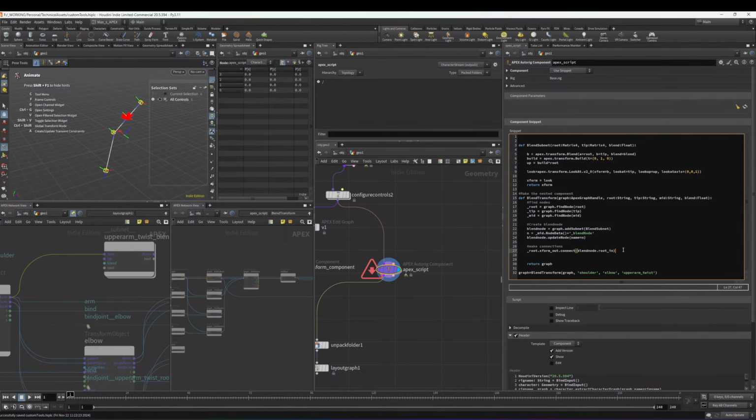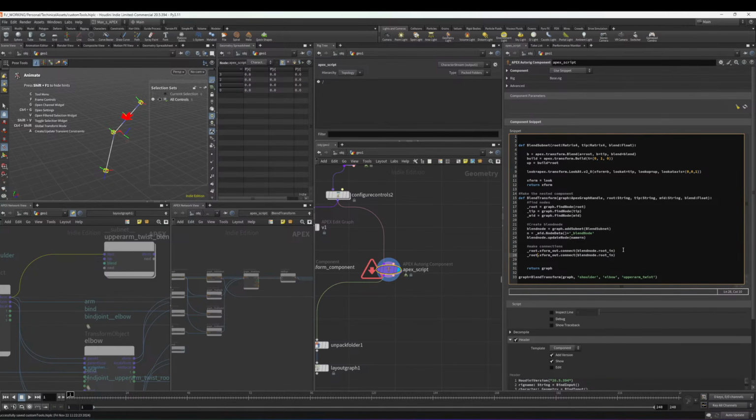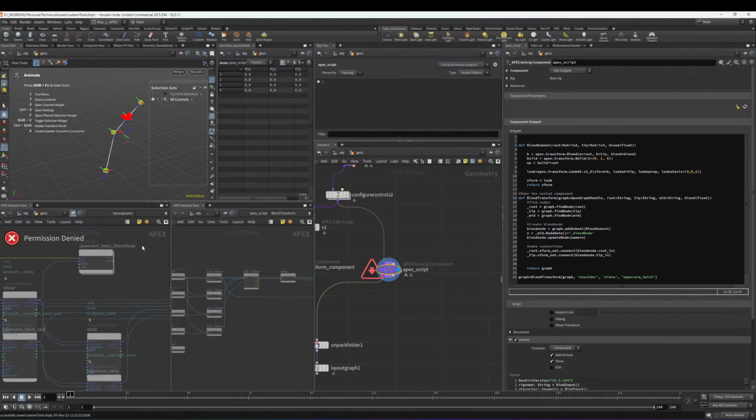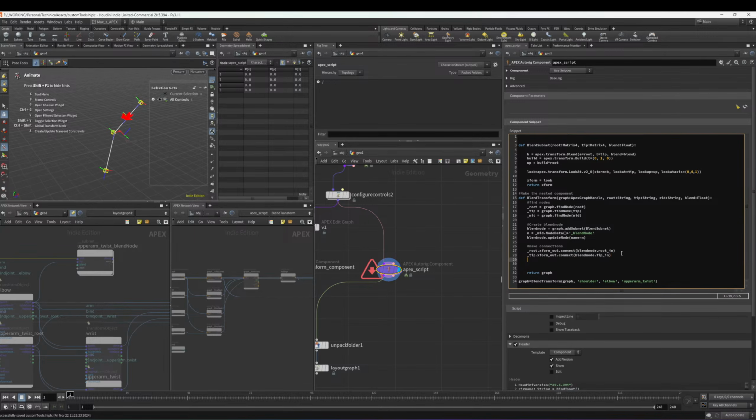So let's go ahead and take this. We'll copy this. And now we're going to get the tip, and that's going to be tip in. All right, so now we have these two connections. And let's make our last connection, which is going to be the blend node xform out. Okay, blend node xform out dot connect. And that's going to go into this mid that we set up before, and that's going to go into the parent in.